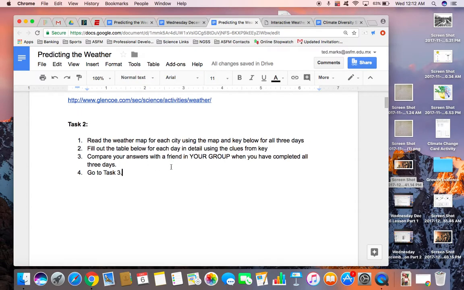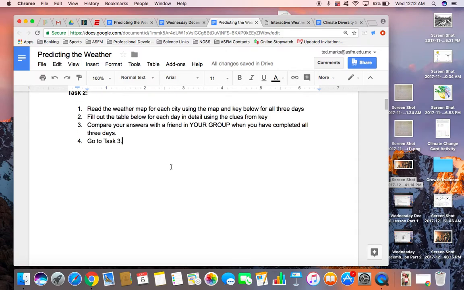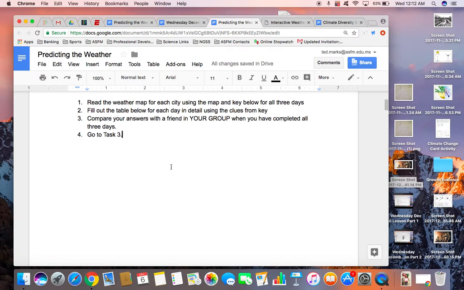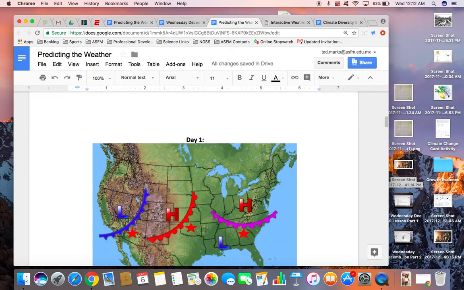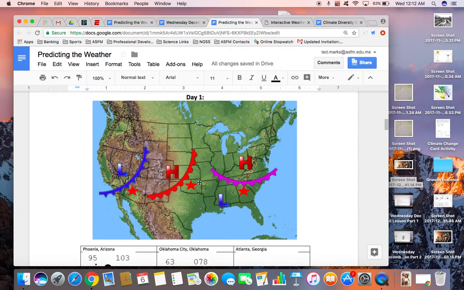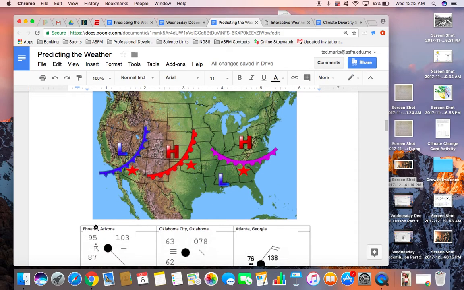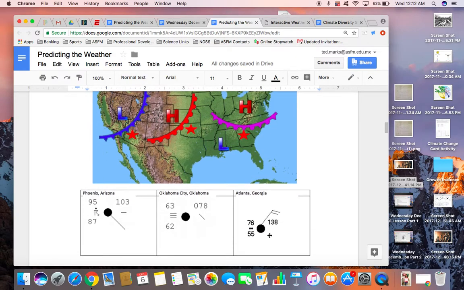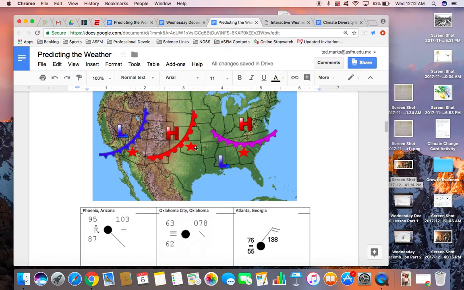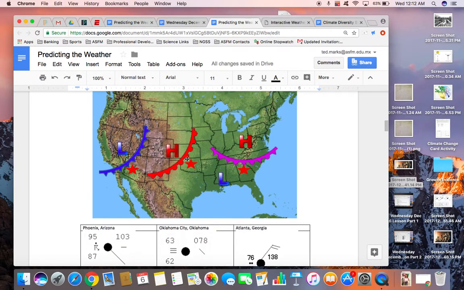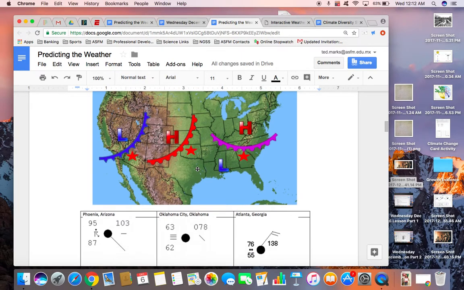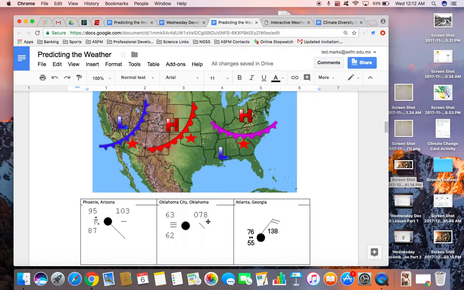And I'll show you how to do that right here on this app. Sorry, Google Doc. So you scroll down, we have day 1, and we have 3 stars on our map. These stars represent 3 cities. First city, Phoenix, Arizona. Second city, Oklahoma City. The third city is Atlanta, Georgia. When you get to these maps, you'll notice that these fronts are approaching the city. It doesn't necessarily mean it's there yet. It means it's approaching.